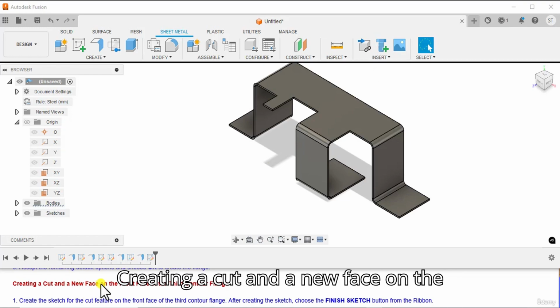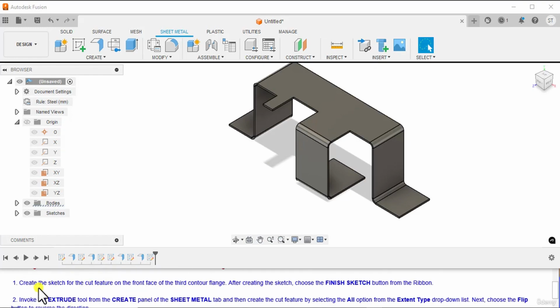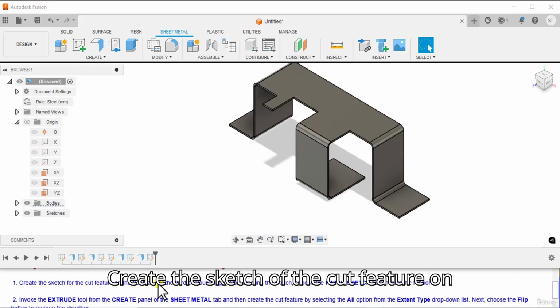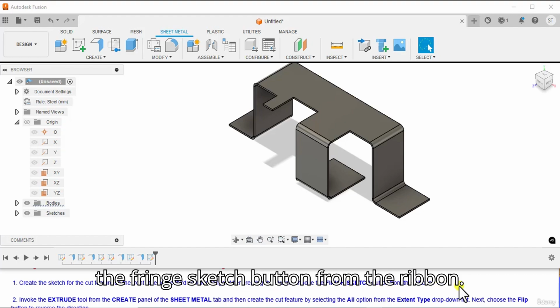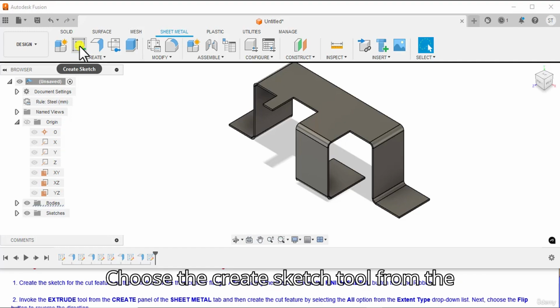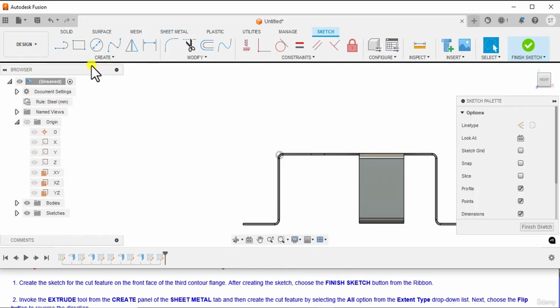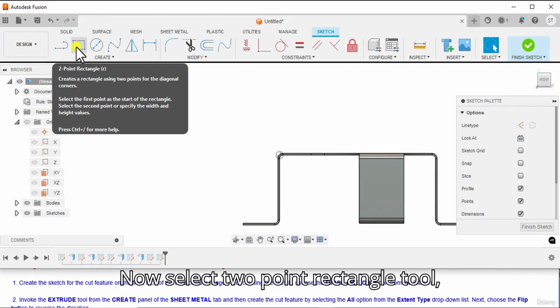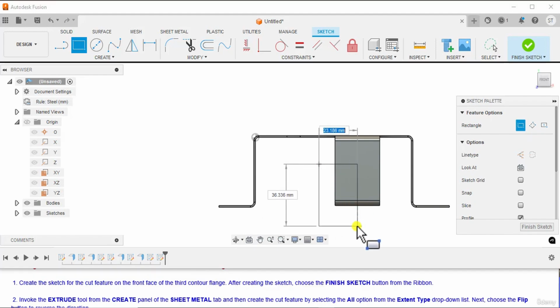Creating a cut and a new face on the front face of the third contour flange. Create the sketch of the cut feature on the front face of the third contour flange. After creating the sketch, choose the Finish Sketch button from the ribbon. Choose the Create Sketch tool from the Create panel. Then select this face. Now select the 2-point rectangle tool. Then create a sketch for the cut feature.